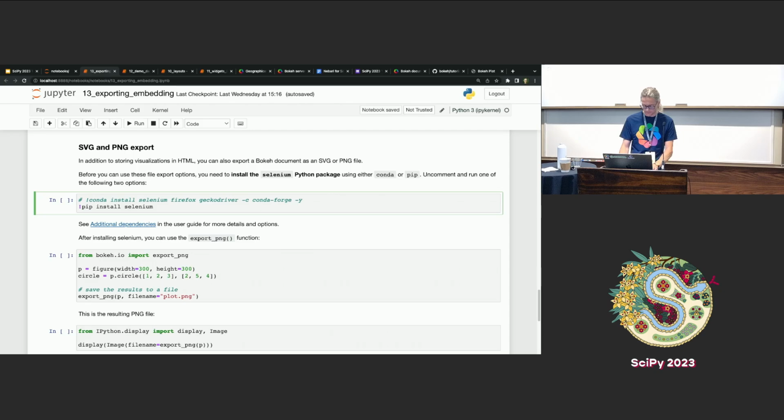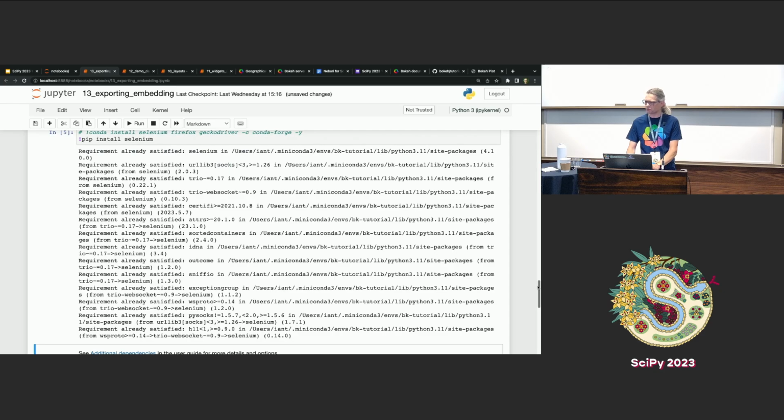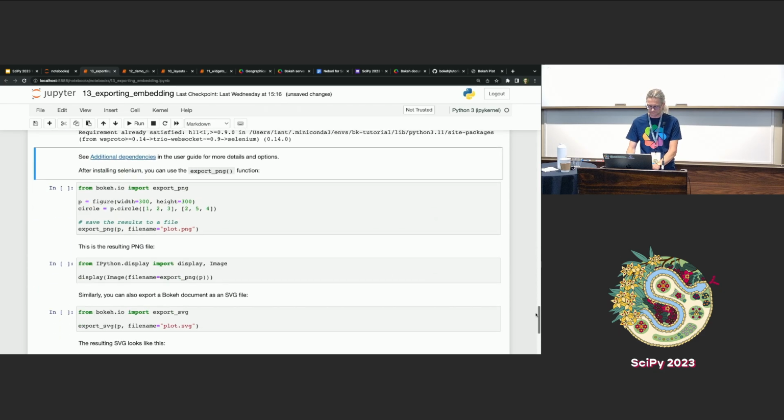So I can do a pip install Selenium on that, and the exclamation mark at the beginning of the cell tells it to run command line code rather than Python code. So pip install Selenium, it should say it's already there. So that's like our headless mode driver sort of thing.